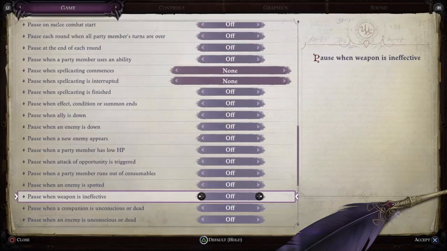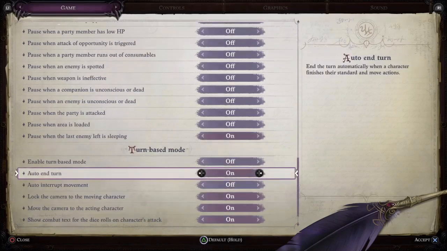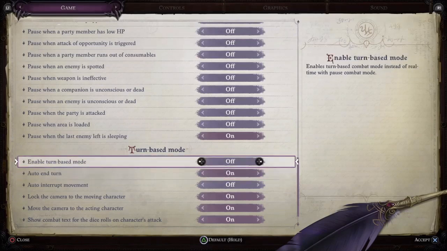They give you a lot of customization for this. I appreciate that. Pause when the last enemy left is sleeping. Okay, it's kind of weird. Auto ends turn. End the turn automatically when a character finishes their standard move actions. Enable turn-based mode. Enables turn-based combat mode instead of real-time. Pause combat mode.